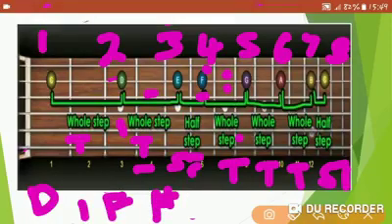Then of course our fourth will be G. Okay, then from the G we go to A. So D, F sharp and A form the D chord.